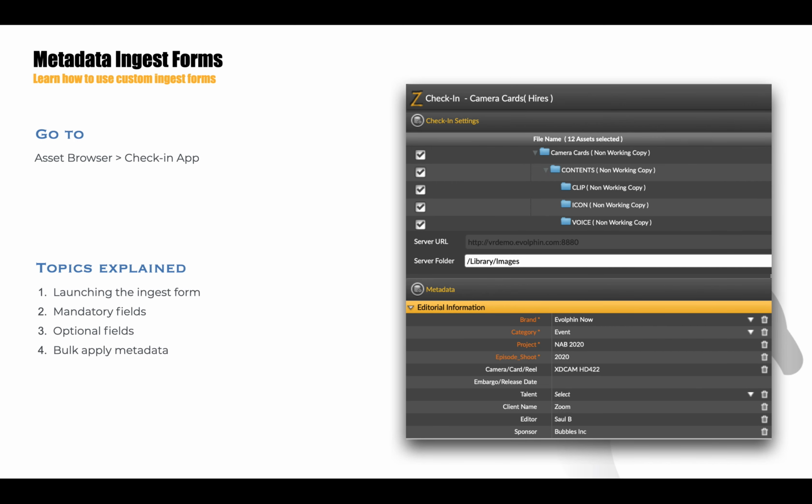Hi, in this video, we are going to look at how to use the metadata ingest forms to capture metadata when you are bringing in new assets. This can be done using the check-in app that can be launched from the asset browser or directly launching the check-in app. The topics that we will cover include how to launch the ingest form, how to use mandatory and optional fields to edit metadata before ingesting assets, and finally, how to bulk apply metadata to a folder full of assets or multiple files that you are bringing in.